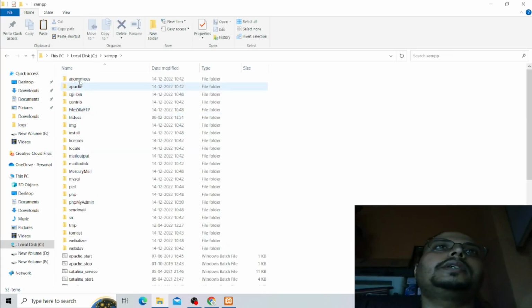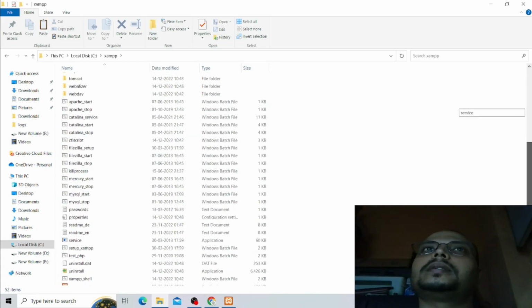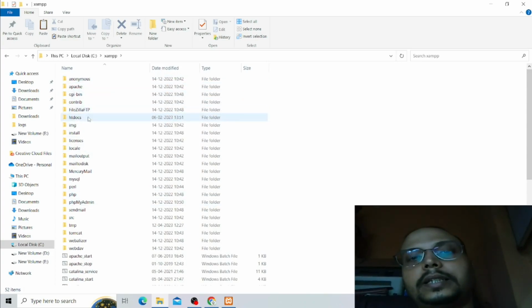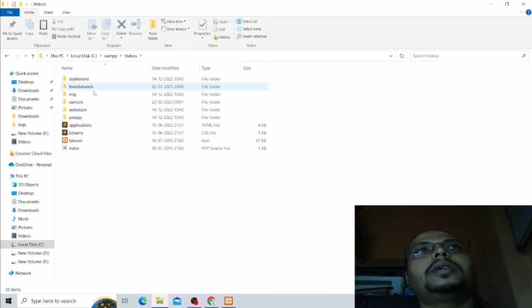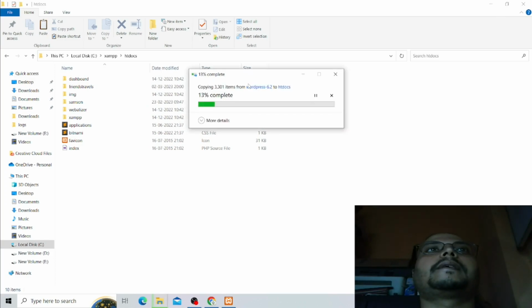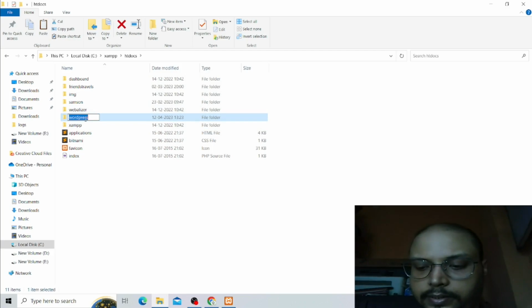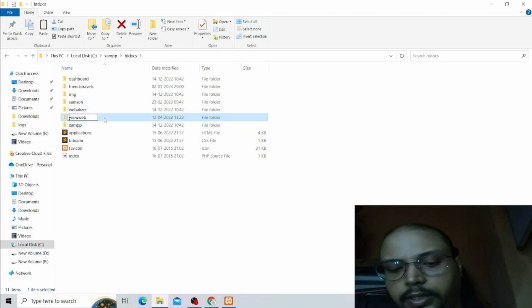Inside this particular XAMPP folder, you will find many other folders, but from these folders you will have to locate the htdocs folder, and just click on this htdocs folder and paste this WordPress folder over here that we copied from the WordPress 6.2. Now I'm just going to rename this as my new website. Once it gets copied, I will just rename it to my new website.